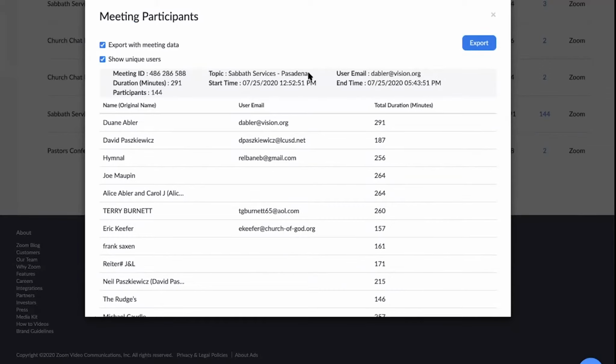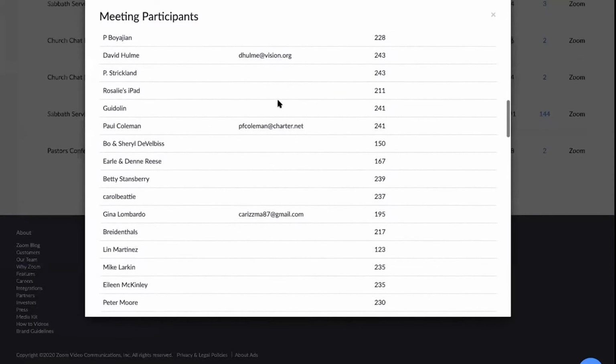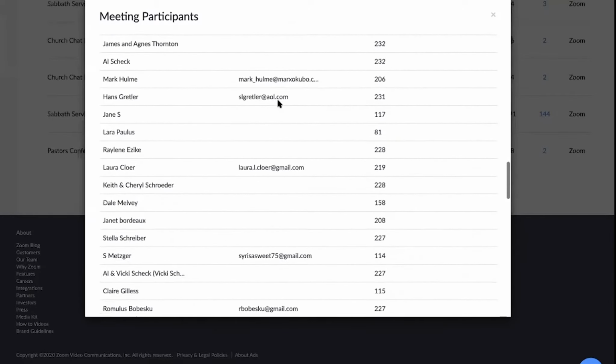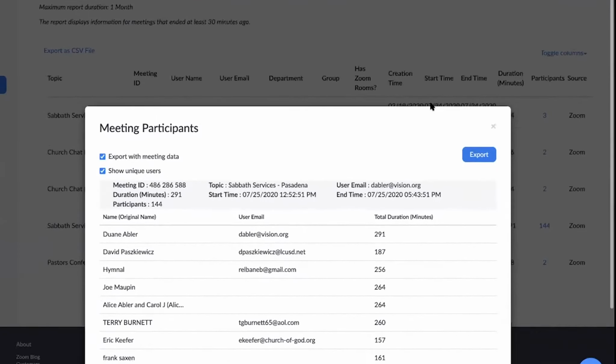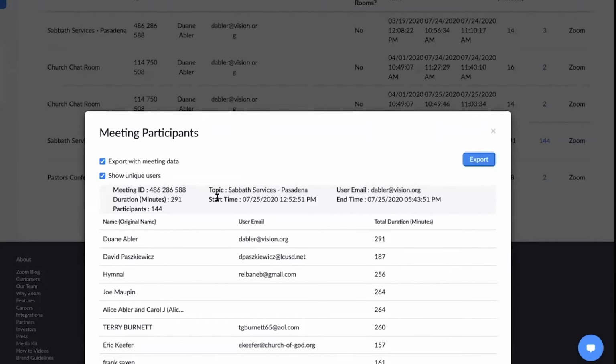Sabbath services for the Pasadena meeting, the start time, the end time, the date. It's going to show you everything that was in there. And now it's going to combine, so instead of showing people who had multiple connection problems separately, it's going to show them all at once. So this might be a useful tool. And of course, the best part is, see this button? I can export this, and it's now creating an Excel spreadsheet.